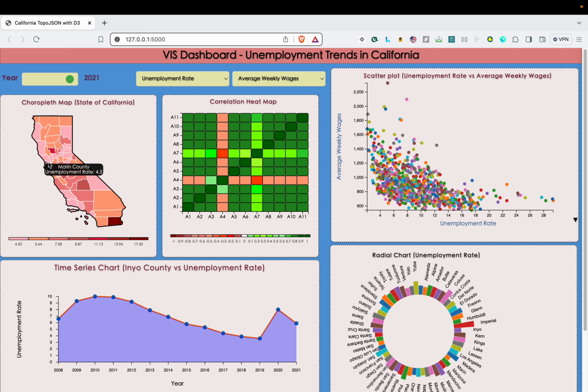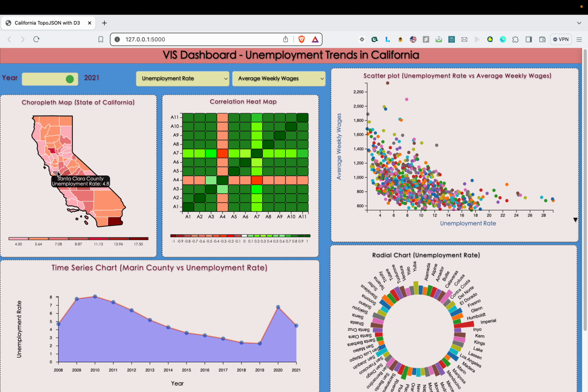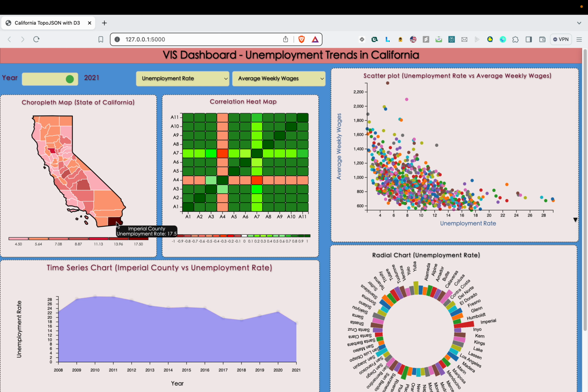One of the peculiar cases we have seen here was the high unemployment rate change in certain counties such as Alameda, San Mateo, and Santa Clara. The rate of increase in the unemployment rate from 2019 to 2020 was the highest in these counties, which followed a geographical pattern. It is even higher than Imperial County, which holds the highest unemployment rate.